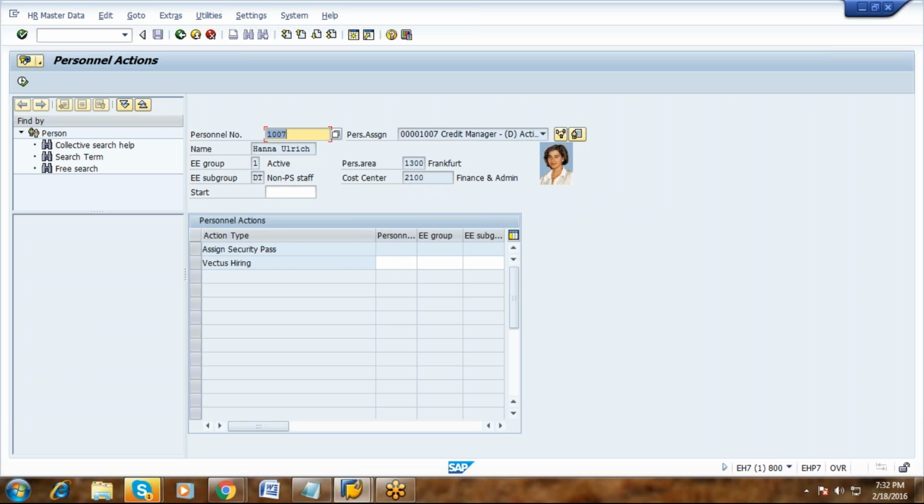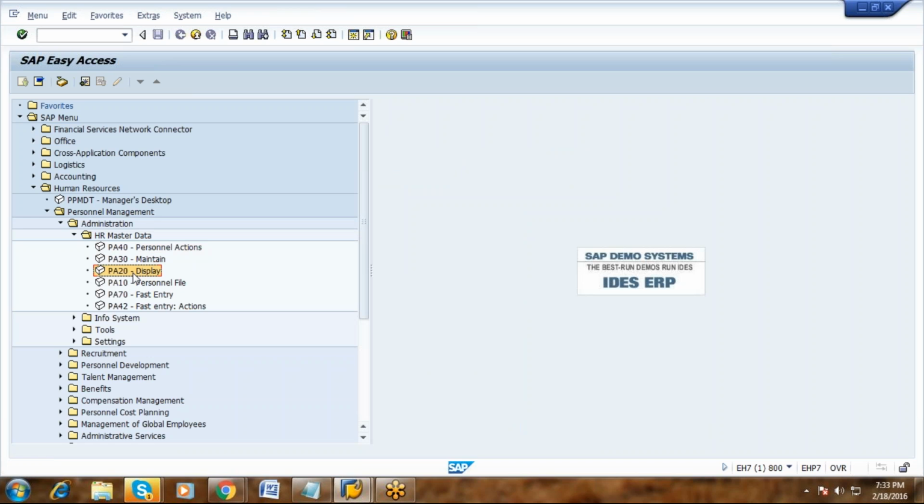PA20 is only for displaying the data, and PA40 is for actions. The HR people will be doing some actions in the HR department. All the activities we do on employees, like transfer, promotion, demotion, salary change, hiring, are called actions, PA40. So PA20, PA30, PA40 are transaction codes. You need to remember these codes. Basic things: PA20 is to display, PA30 is to maintain, and PA40 is for personnel actions like hiring, transfer, promotion, demotion, and all those things.